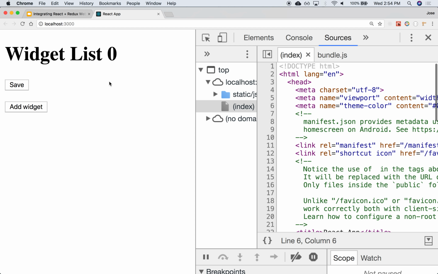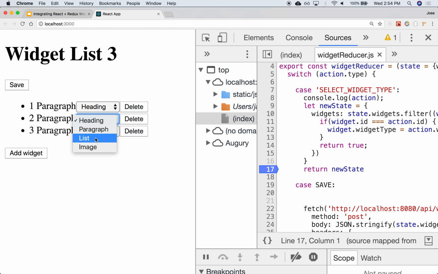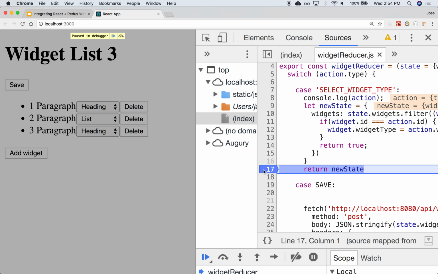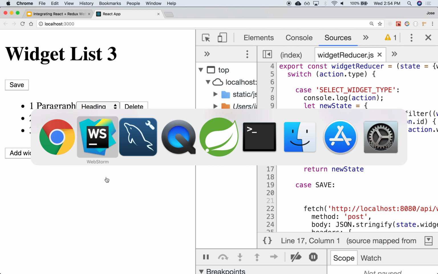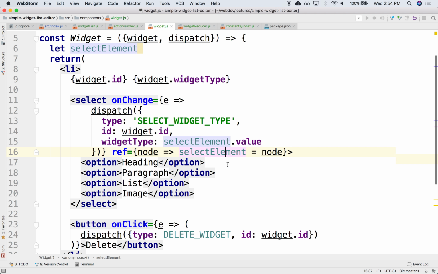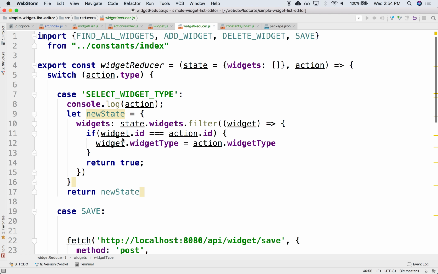So let's refresh. So add widget. Notice that it shows paragraph. See that? It shows paragraph. And as we change this to be something else, it did not change. Why did it not change? Okay, it probably didn't change because it thinks the state hasn't changed. All right, let's do something. I think the reducer thinks that I have references to the elements in there.